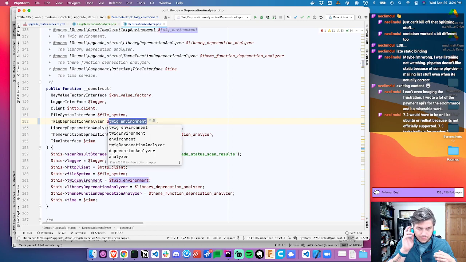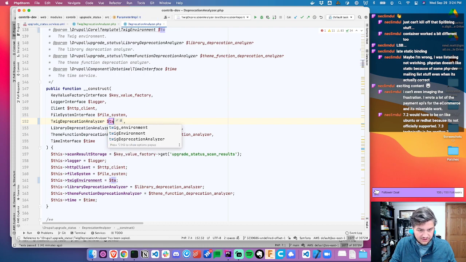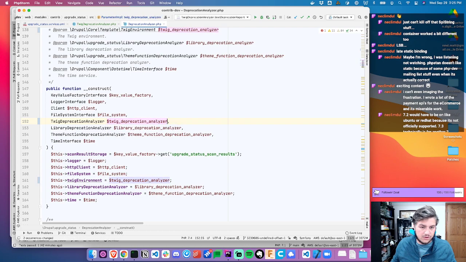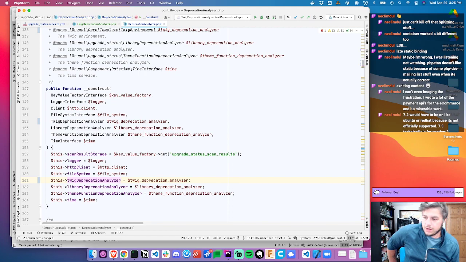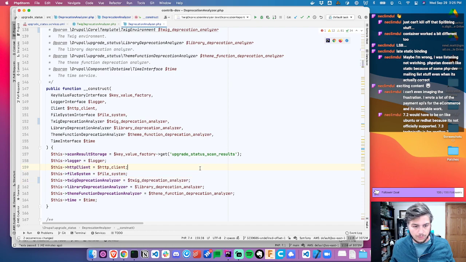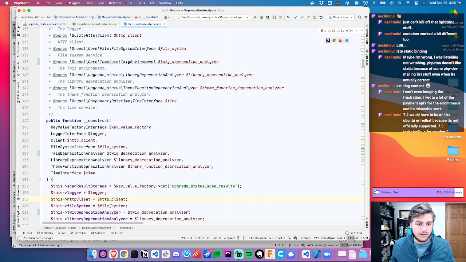I wish I could get PHP Storm to also suggest it in snake case, not just camel case. Twig deprecation analyzer. I'm sure there's a way to, but it's probably, you can tell PHP Storm to use snake case, but then it's system wide. And then I'm going to open my Laravel projects or other PHP code and then be like, I don't want this Drupal set up. So, you know, first world problems there.